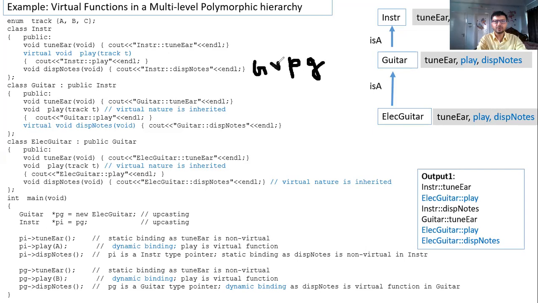So PG is also a base pointer with respect to the object that we have created. So we have created what? An electric guitar type object, and PG is actually pointing to the object of type electric guitar. So at this level, if PG calls ear tune, ear tune is non-virtual, so it is simply static binding, and in that case it will simply trigger again the same thing getting repeated.